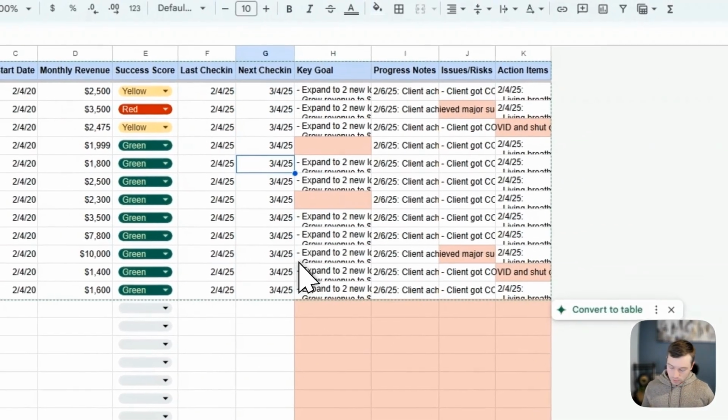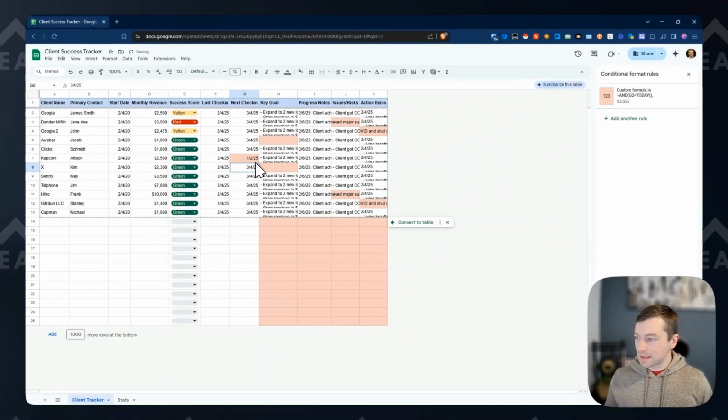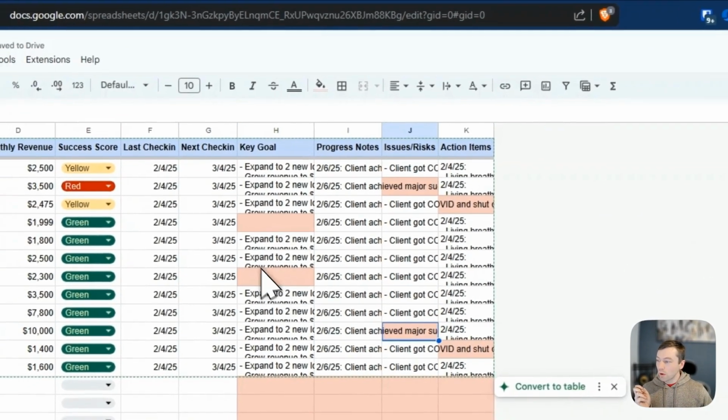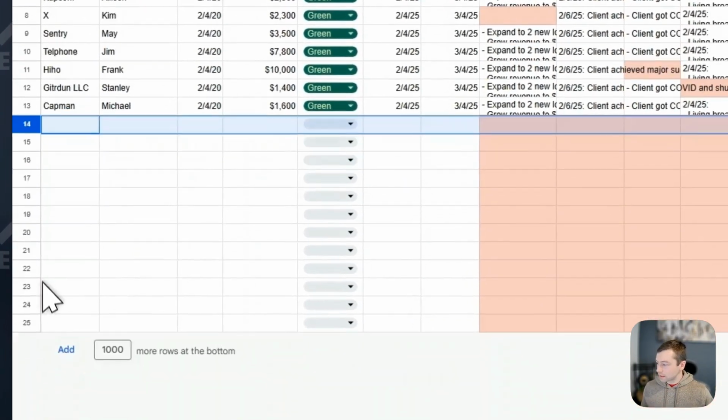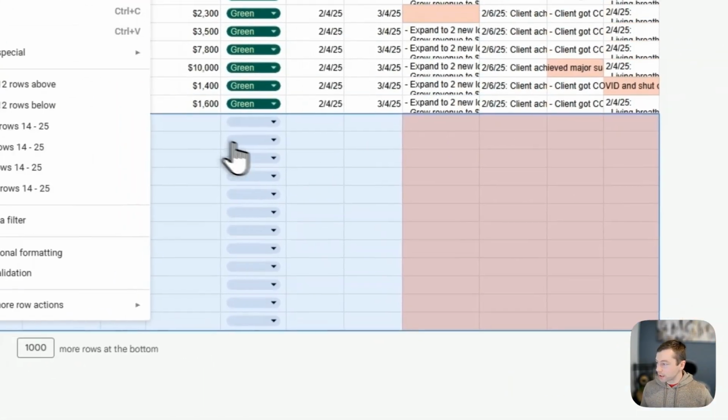Now we can see that if we were to put this to something in the past, it's going to make it red. So this is helpful. When you open up the spreadsheet, you're going to instantly be able to see what is missing, what dates are past, and that's something that you need to jump on quickly. Go ahead and delete the rest of these rows because that red there is ugly.